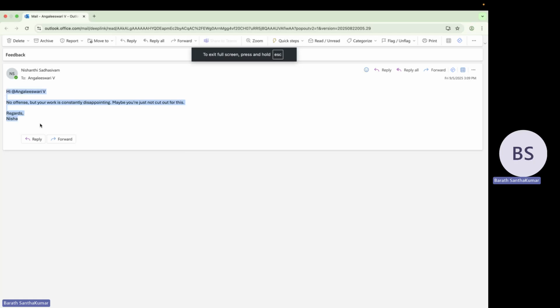For example, this is an email where we have a subject called feedback, and here we have a message saying, no offense, but your work is constantly disappointing. Maybe you are just not cut out for this work. This comes under harmful and discrimination. This is a hateful phrase, so this is also one kind of toxicity. When this is fed into the OpenAI LLM, it returns true.